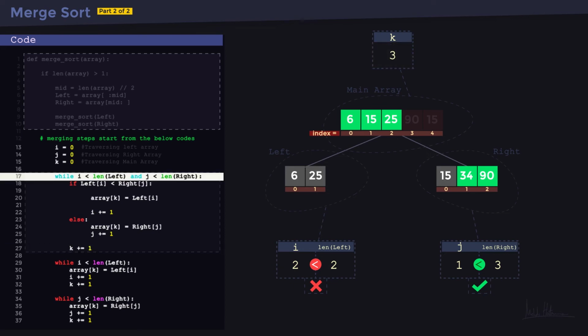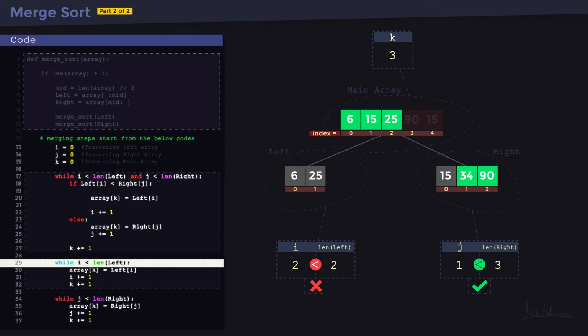This time, the while condition is not true because I is not less than the length of the left subarray. So go to the second while condition. Please note that when one of the conditions fails, it means that we are done with one of our left or right subarrays, regarding its elements being used for sorting the main array. Additionally, when there is only one subarray to traverse, whether it is right or left subarray, we know that this subarray alone is already sorted. Accordingly, there is no need to have something to compare with.